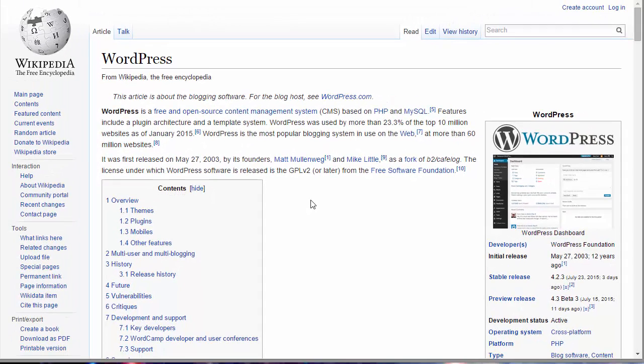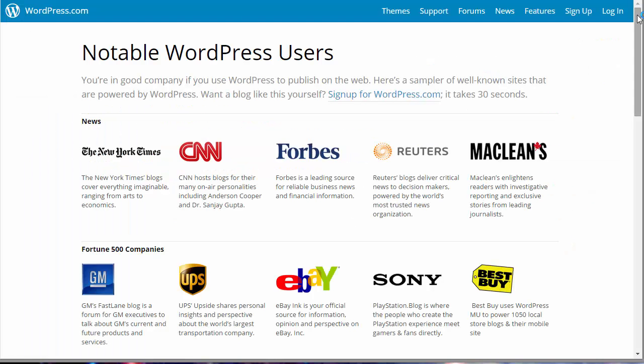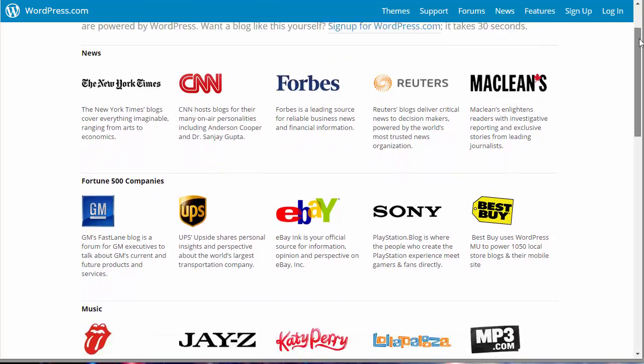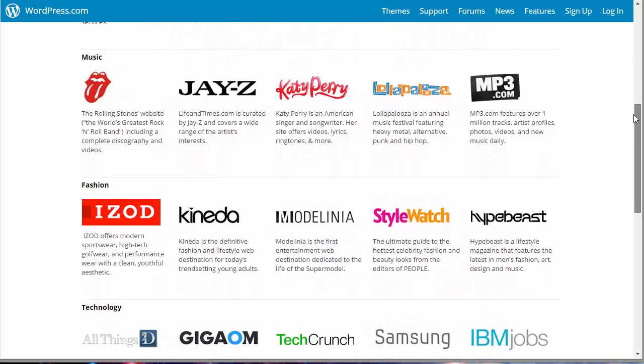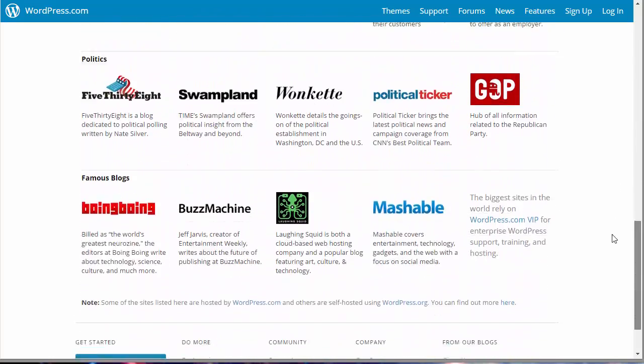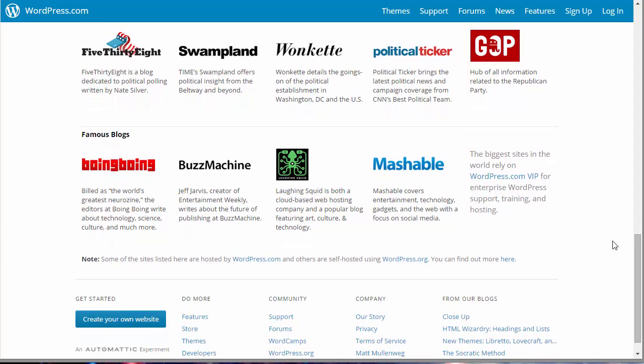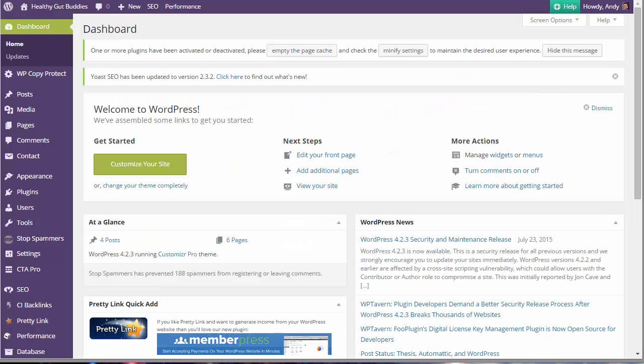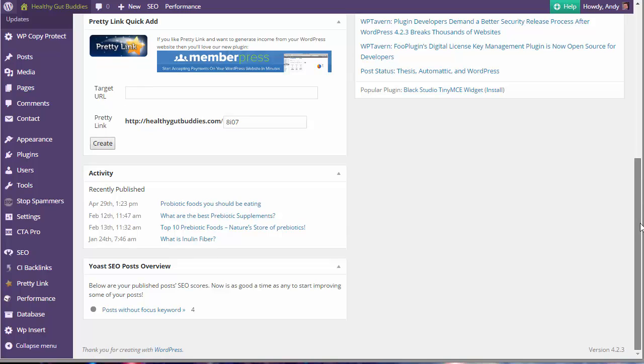Now, what all that means is WordPress has been around for a long time and it's trusted by a large number of very important websites. Here are some notable WordPress users. And the beauty of WordPress comes from its ability to shield you from all the technical aspects while you can concentrate on producing great quality content.